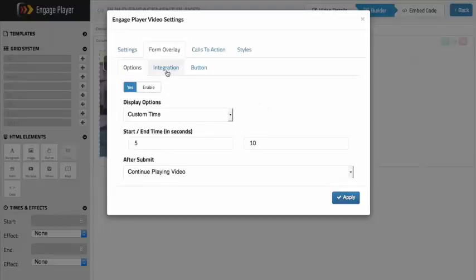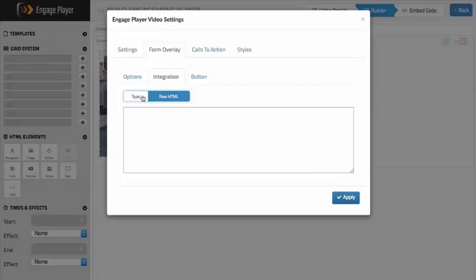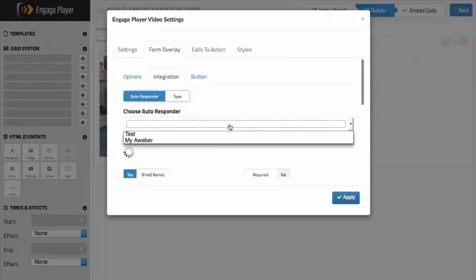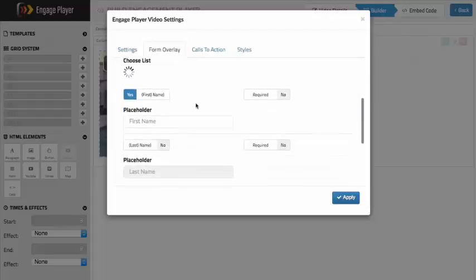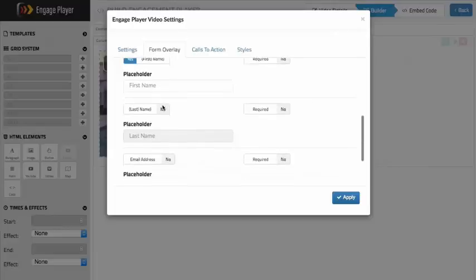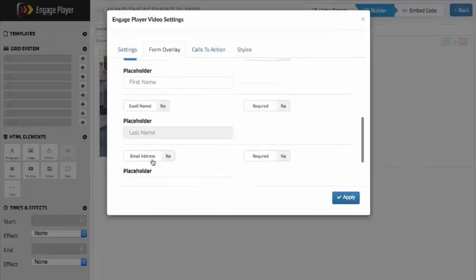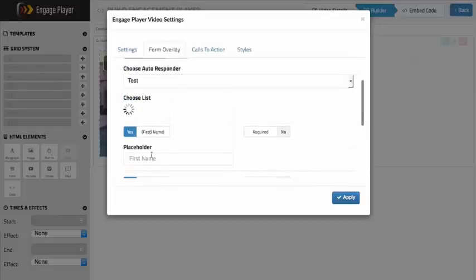Okay, so what we're going to do then is go to our integration. We have the raw HTML ability as well as the autoresponder. If I had some hooked up here, as you can see, a few of them have shown up, but I have not made any connection. It would then display your list. You can then choose, by default there are placeholders for what's going to appear: first name, last name, and email address are the three choices. You can enable or disable them, choose to have them required if you'd like, and you can put your own placeholder in here as well.